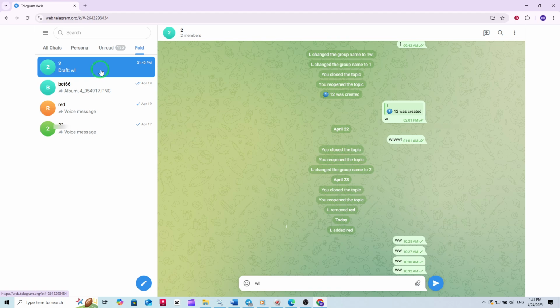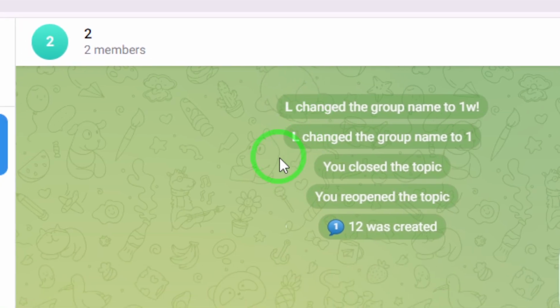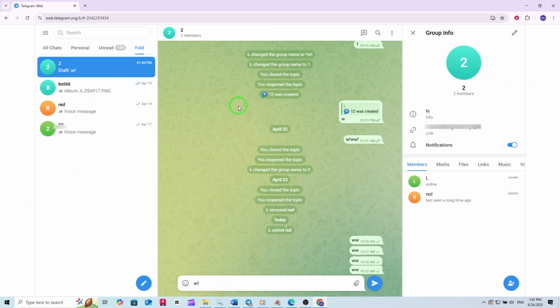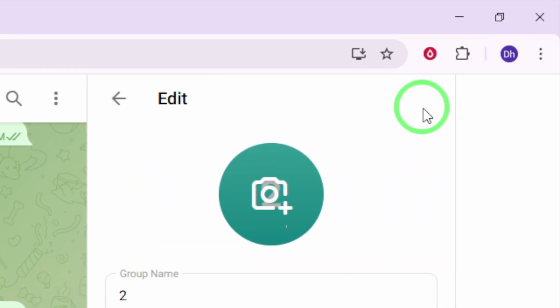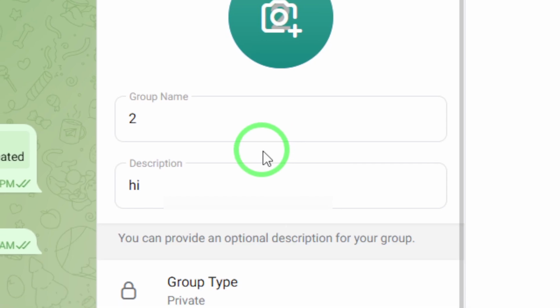After opening your group, direct your attention to the top right corner of the chat window. You'll see 3 vertical dots. This is your options menu. Click on these 3 dots to reveal a drop-down menu. From the menu, select the option labeled Edit. This will take you to the group's management page, where you can modify various details about your group.